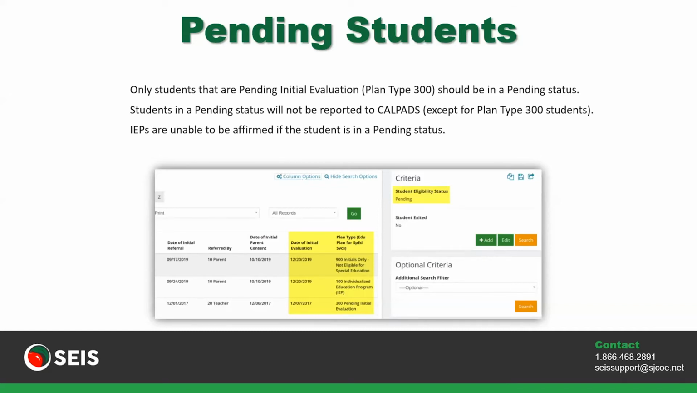Another instance, you see that an initial eval was held and the student was found to be eligible for special education. They're a plan type 100. Well, we know because the student's pending that you can't affirm the IEP. So now nothing has happened with the student. They're still in a pending status. They haven't been made eligible and their IEP hasn't been affirmed. That's definitely a big no-no.